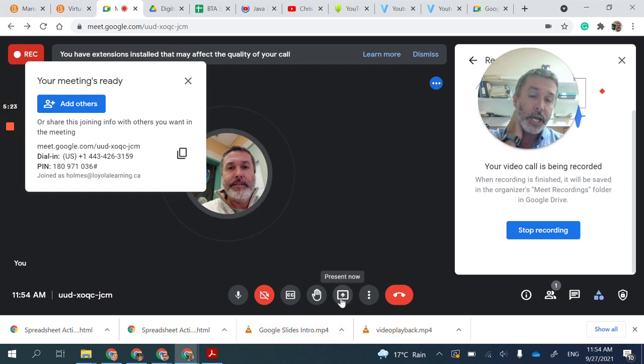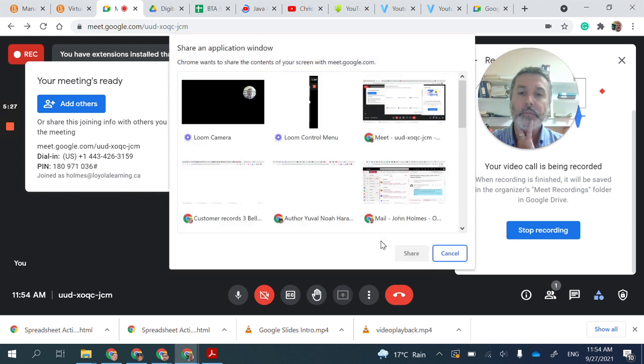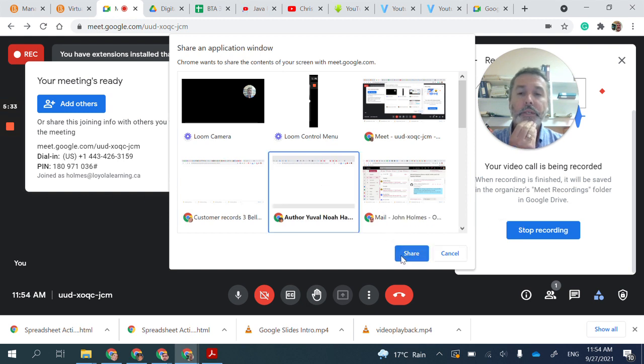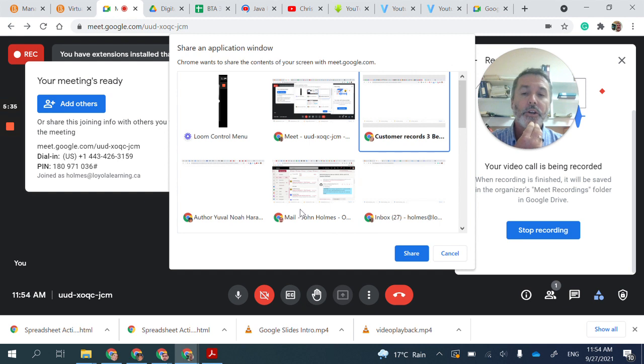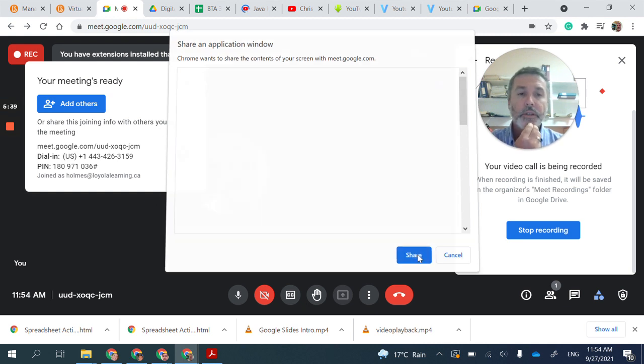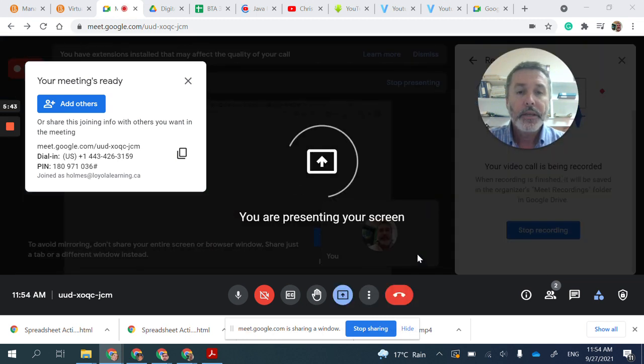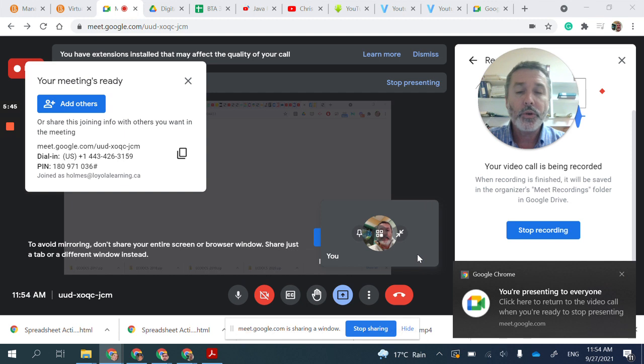But that should work for you now. I'll try it one more time just in case. I'll share a window. So let me share this window here. Actually, this is the article on Customer Reports 3. So it referenced an article of someone who recorded the conversation about trying to get a cell phone plan.